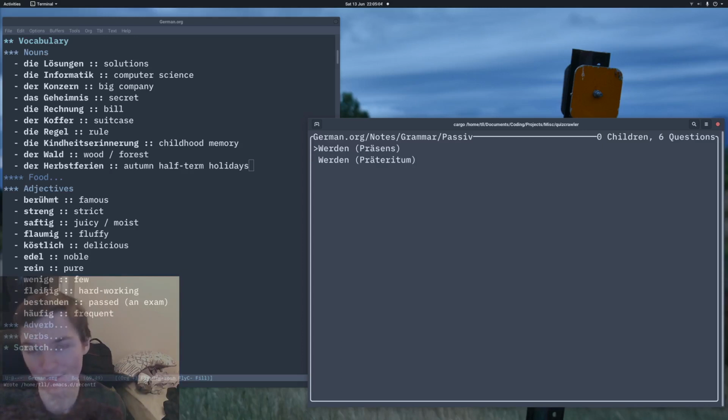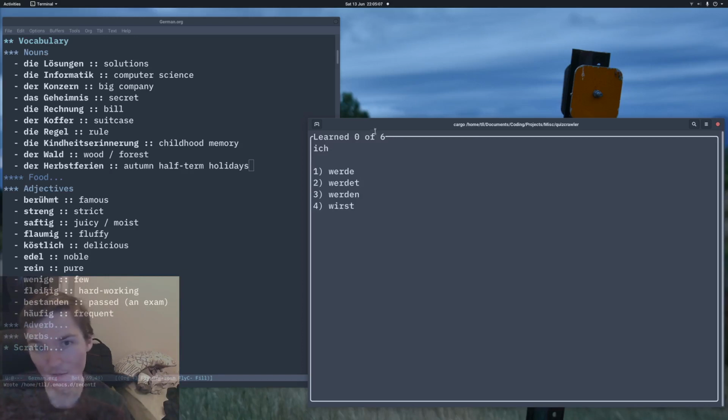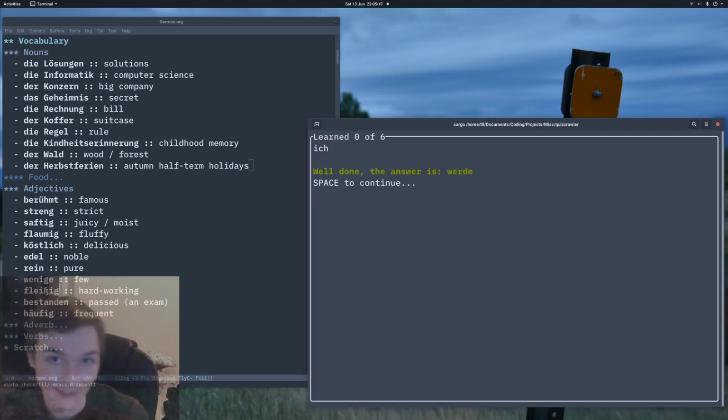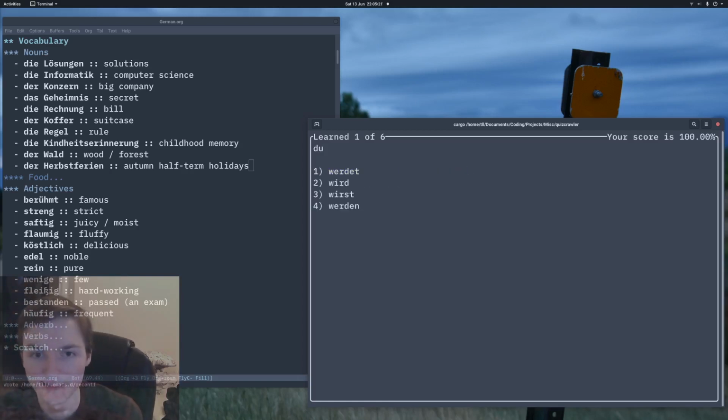So then I can click enter to start the actual quiz. You can see learn 0 out of 6, because we just started. And then it'll give you, here's the pronoun, conjugate it for one of those. So you can go through, conjugate it. When you get it correct, it'll say well done. You can just use space to continue. You just press the little number keys at the top of the keyboard. And you can see now we have a score that's popped up, 100%, because I haven't missed anything yet.